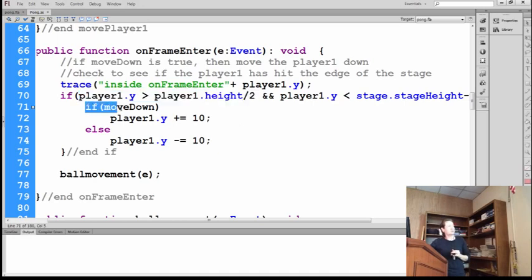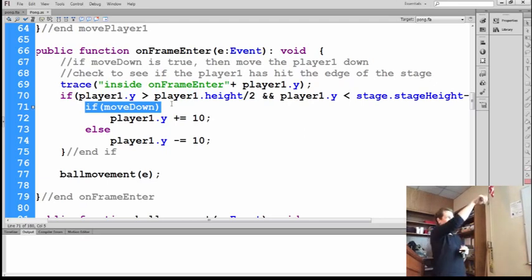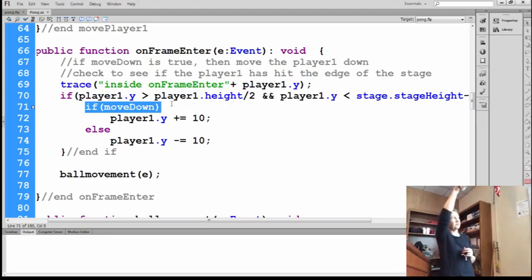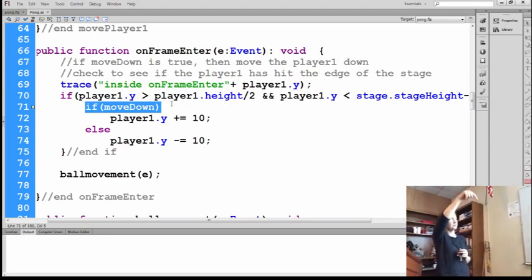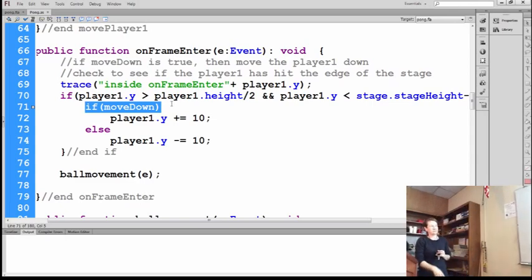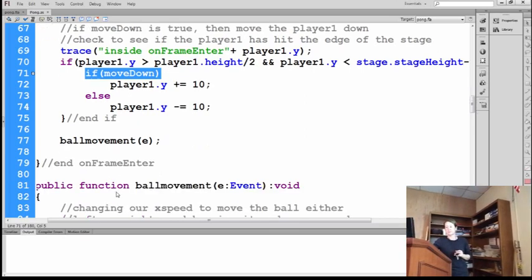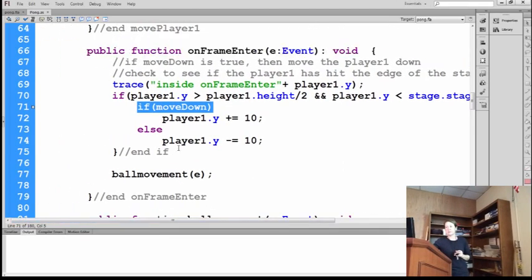And if he is in the move down state, so if that is a true value in move down, we add 10 pixels to our player 1's Y value. Otherwise, we subtract 10. So we either move him down. If move down is true, it moves him down. And if it's false, he moves up 10 pixels. Remember that this is happening 24 times a second. And so that's what keeps our player moving down and moving up.